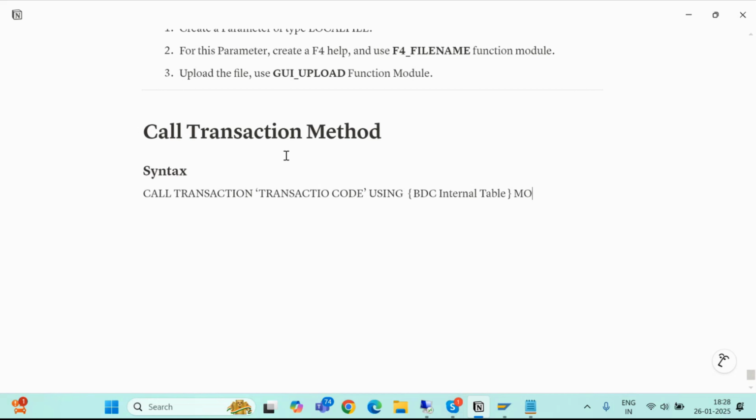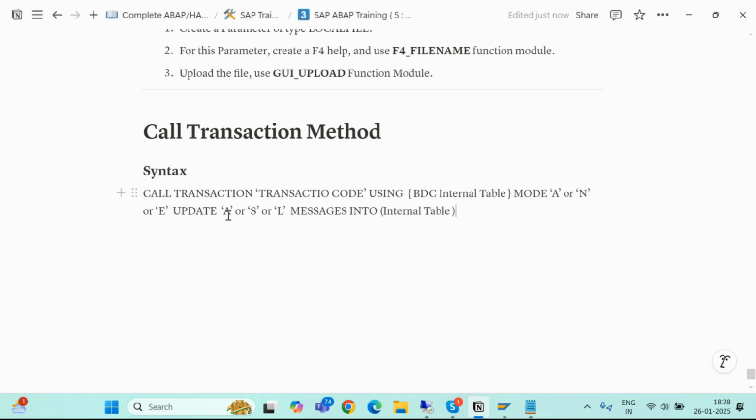Then you need to pass the processing mode. The mode can be either A, we will see the meaning of all these things, or N, or it can be E for error. Then we pass the update, which can be asynchronous, synchronous, or L. Then we get the messages into our log internal table. This is the syntax of using the call transaction method for BDC.